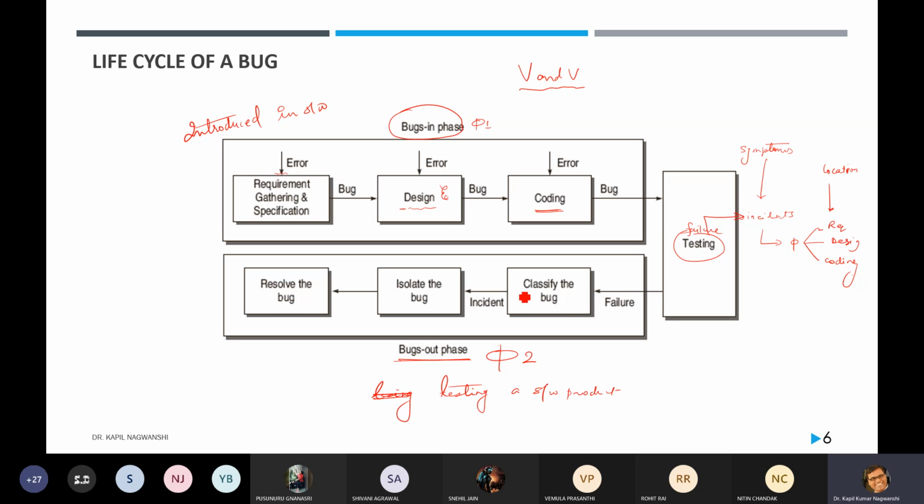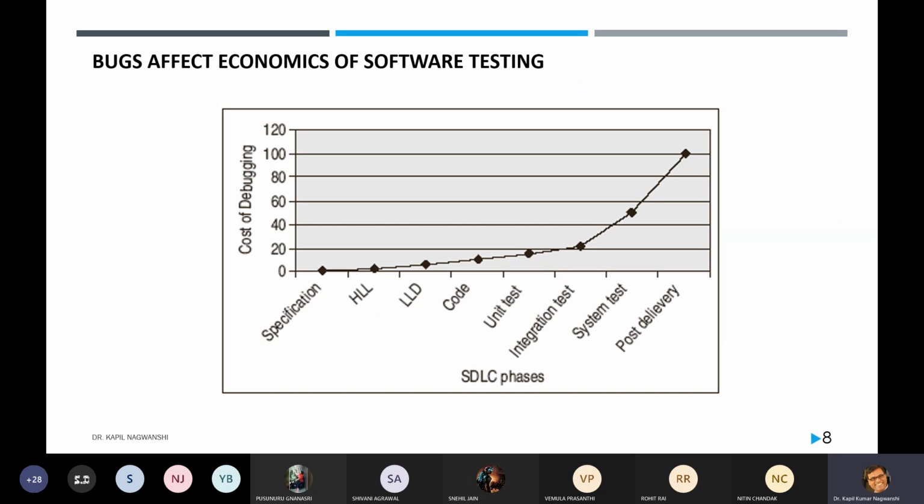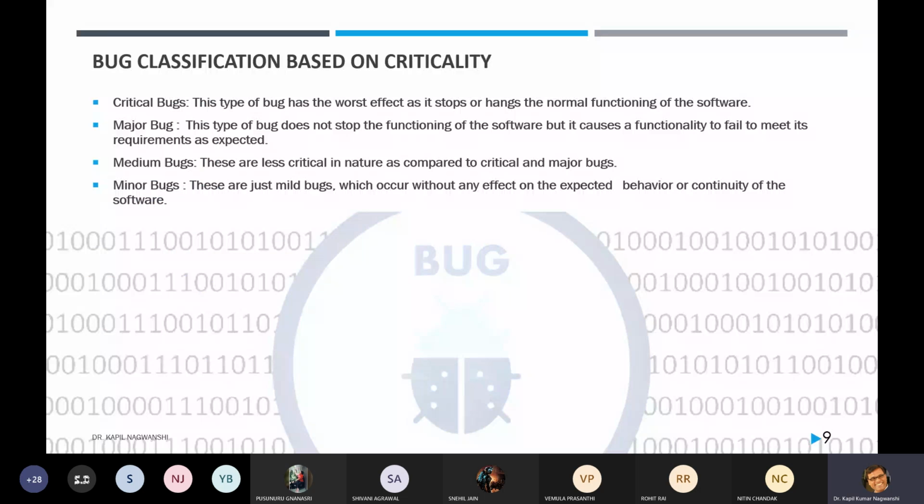So the first one is bug classification. In this part, we observe the failures and classify the bugs according to their nature. We will see later on the states of a bug and the classification of bugs. We will discuss in detail.